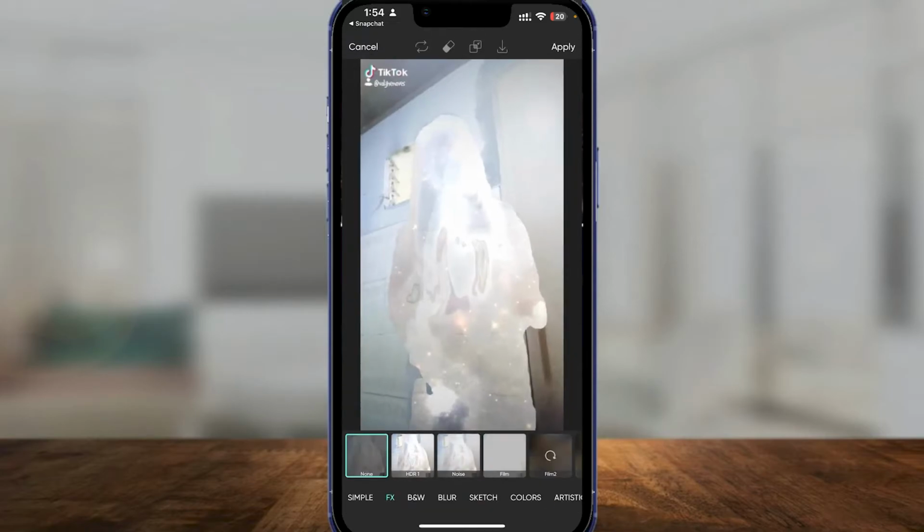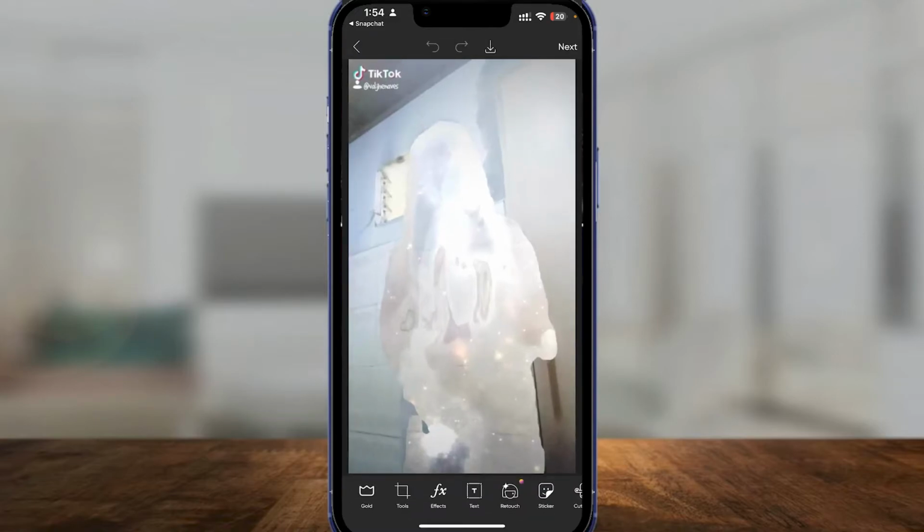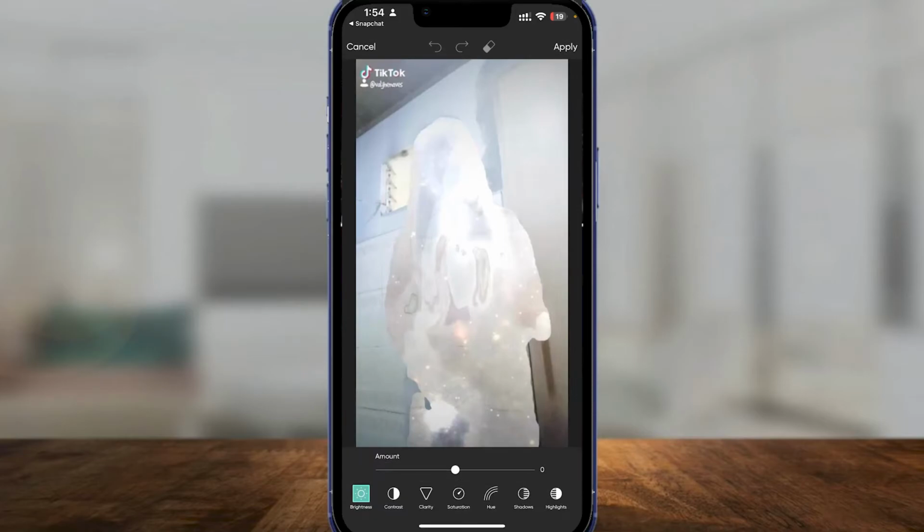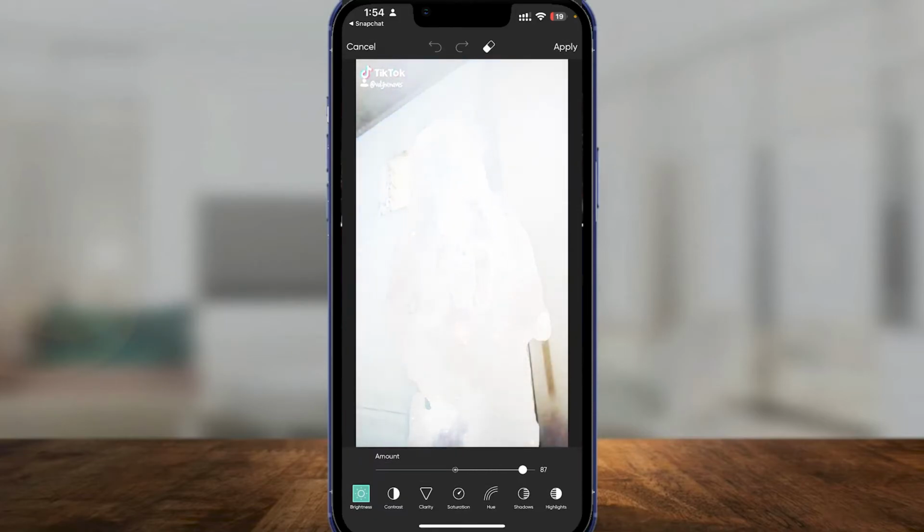Click on effects. After that you are going to see all of these effects. You can also use these effects as well, but for now we're going to adjust the picture a bit. So to adjust the picture, click on tools. After that, click on adjust. And then as soon as you increase the brightness, you can basically see what is behind the blurriness.